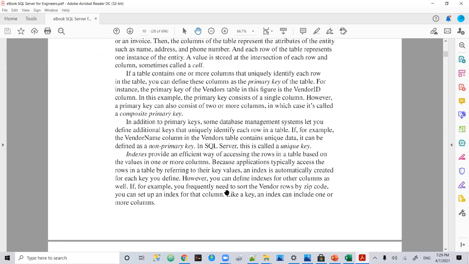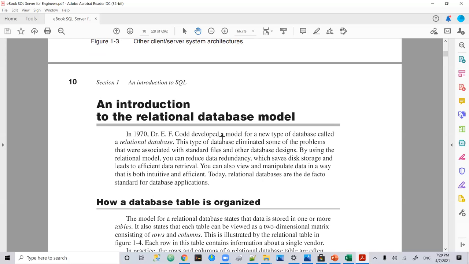Also, we're going to be looking at the components of the database, okay? So in 1970, Dr. E.F. Codd developed a model for a new type of data called the relational database. This type of database eliminates some of the problems that are associated with standard file and other database design.